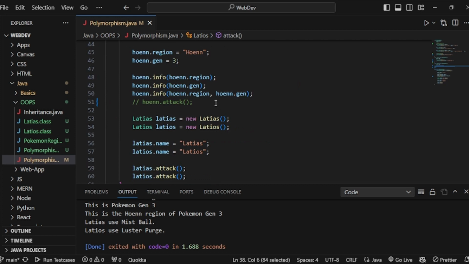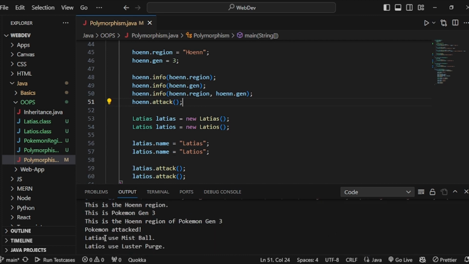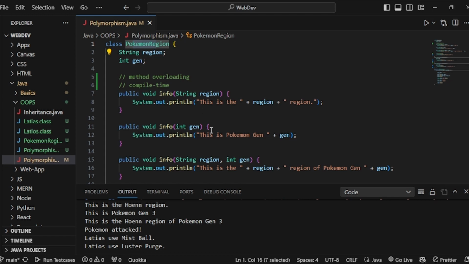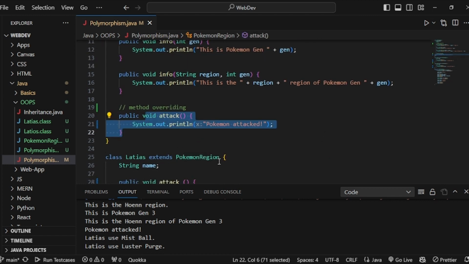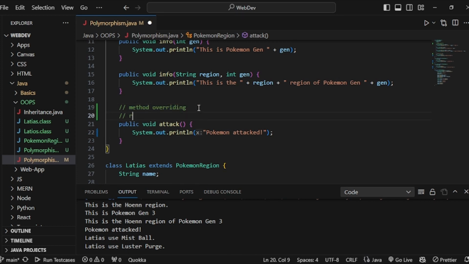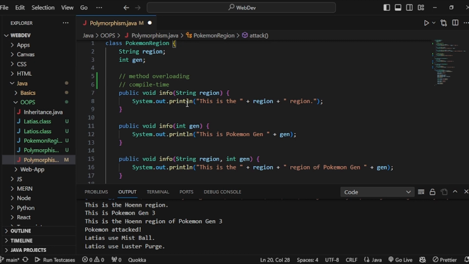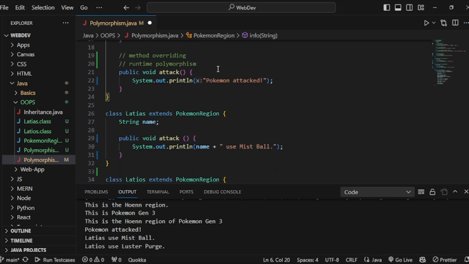Now we can also uncomment the Pokemon.attack, and it will run accordingly. So let's run again and see the result. So we can see "Pokemon attacked". When an object of the Pokemon class is calling, it is calling this attack function. So it knows when to call which function accordingly, and all of this is happening in the runtime. So this is also called method overriding, and this is what we call runtime polymorphism. So these are the two types of polymorphism, one compile time and one runtime polymorphism, and that is the basic fundamentals.